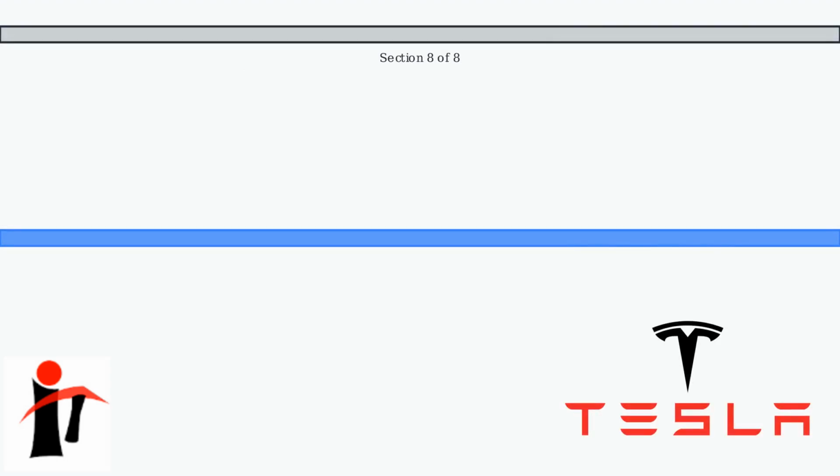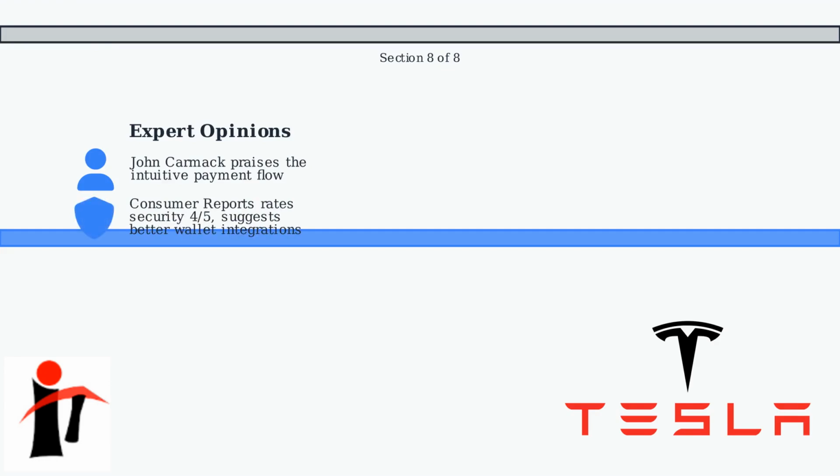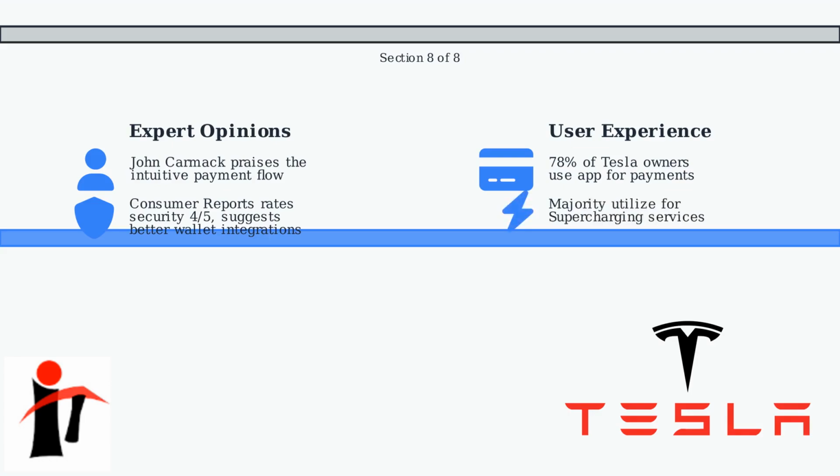Experts consistently praise Tesla's payment system for its intuitive and streamlined flow within the app. Tech analyst John Carmack highlighted Tesla's payment setup as a benchmark for competitors, while Consumer Reports recommends enhanced wallet integrations for improved user experience. User surveys reveal that 78% of Tesla owners actively use the app for payments, with most relying on it for convenient supercharging and other services.